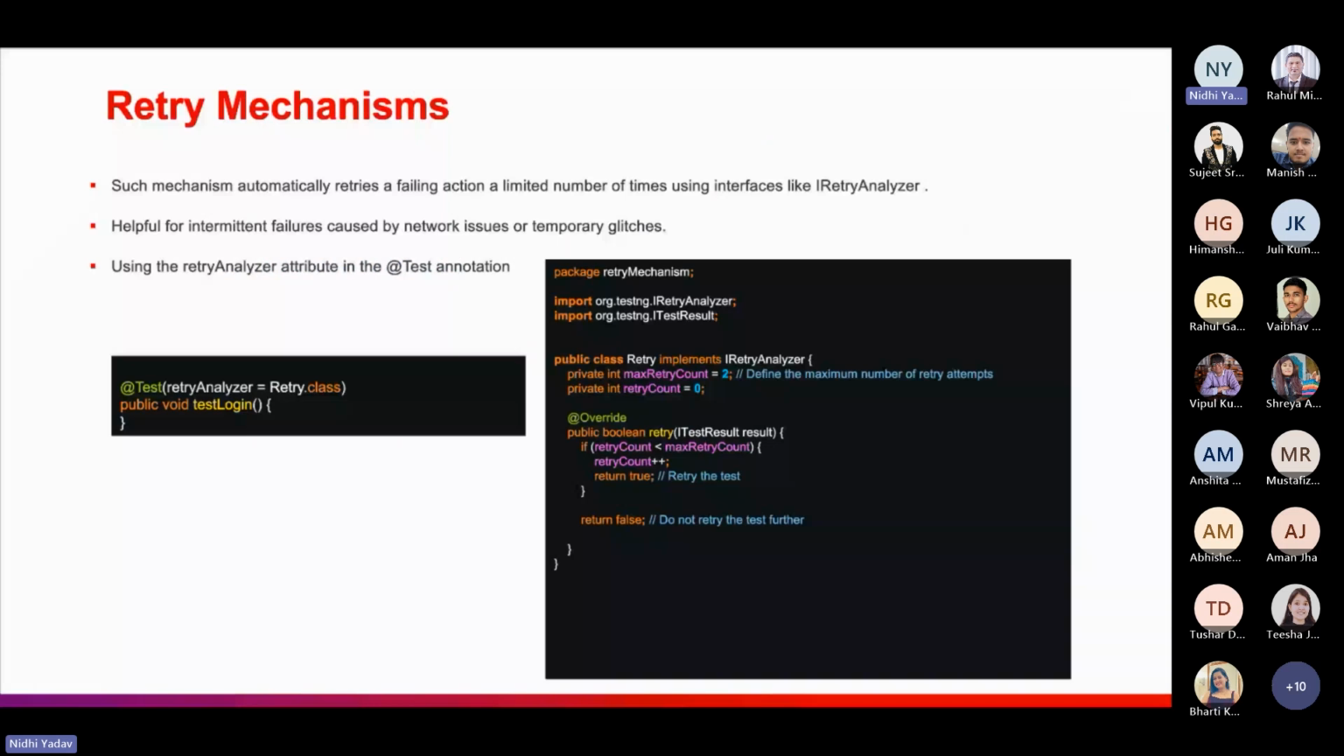Next comes the retry mechanism. A retry mechanism automatically helps us retry a failing test a limited number of times using interfaces like IRetryAnalyzer, or we can also use a rerun plugin in our test runner file. So the retry mechanism is basically used whenever there are failures due to network issues or temporary glitches. We can use a retryAnalyzer attribute in our test annotation, as shown here.